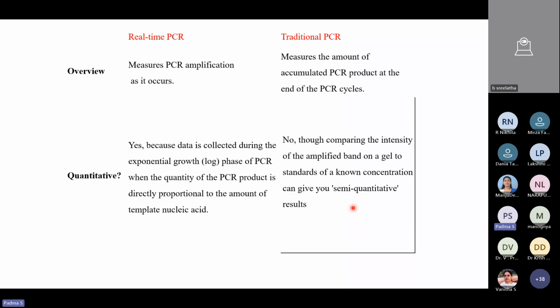Traditional PCR is the one which we routinely do in the lab. So it measures only the amount of accumulated product at the end of all the PCR cycles. Whereas the real-time PCR is going to quantify the amount of copies of the DNA which are produced as the amplification is going on. You can monitor in real time the change in the number of copies, whether it is increasing in a sequential manner, whether the amplification is over, or what kind of amplification is happening there.